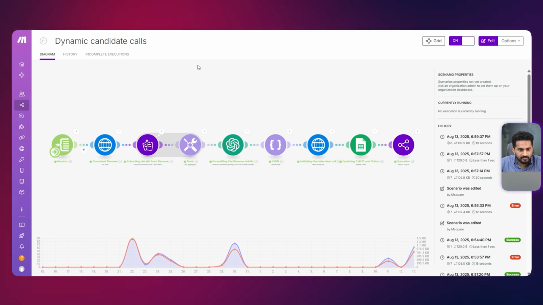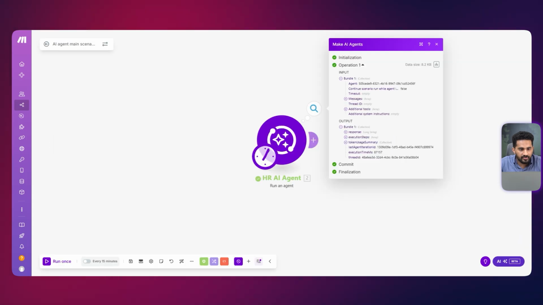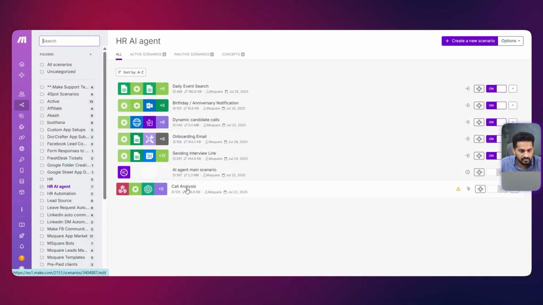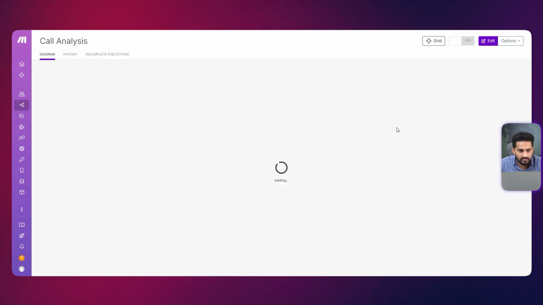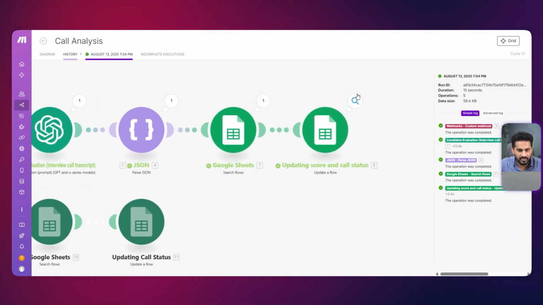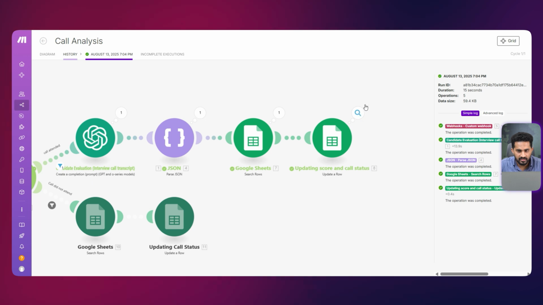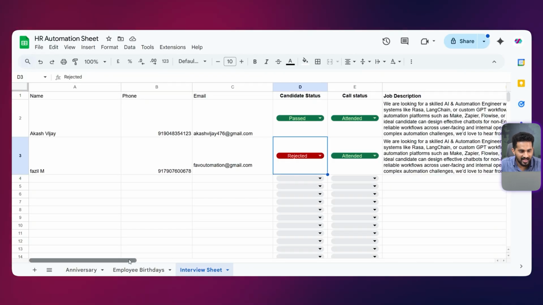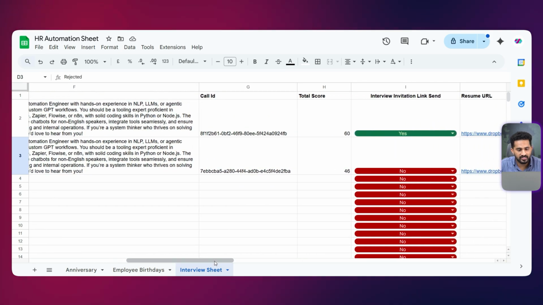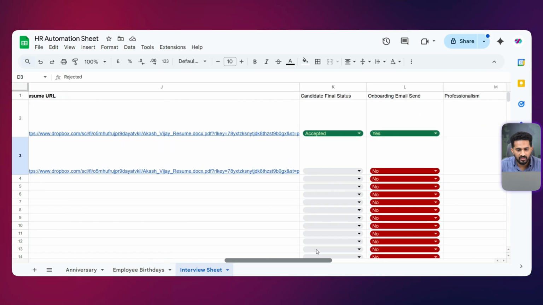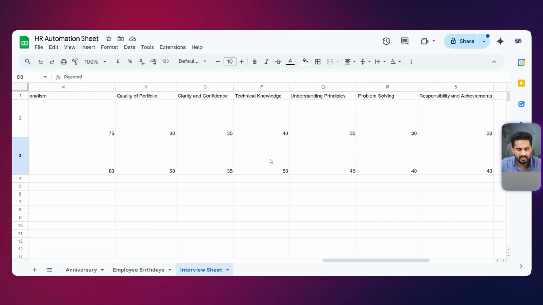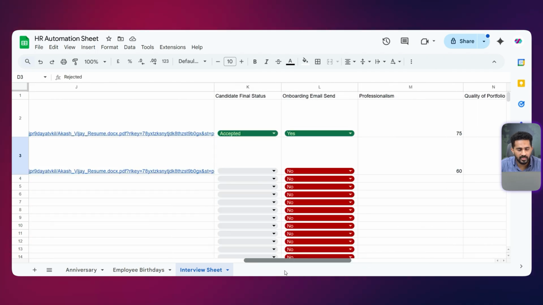So that's it. Now we have one other scenario for call analysis. It should trigger now. Let's see. Okay, here you can see we got the call transcript and we have analyzed it, and we have updated all the parameters in the Google Sheet. So here you can see I got the status rejected because I hung up the call in between. My score is just 46 only. Here you can see we got the scoring for each parameter, and all are below average, so that's why I got rejected.